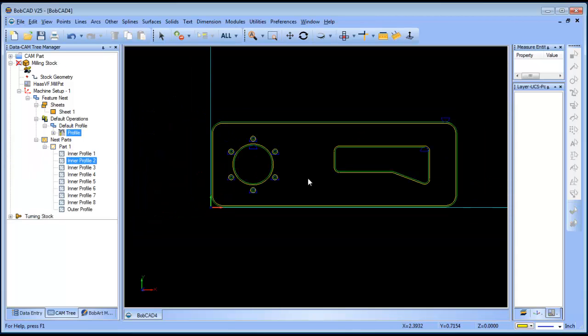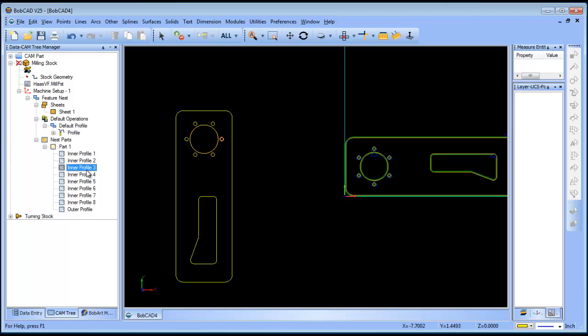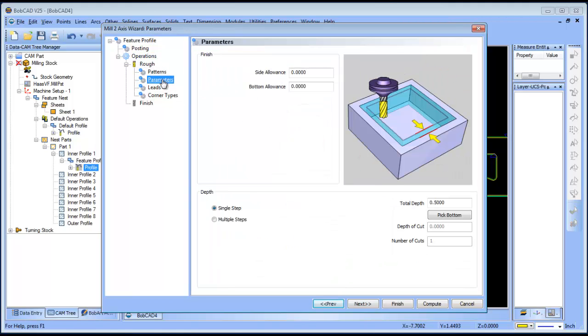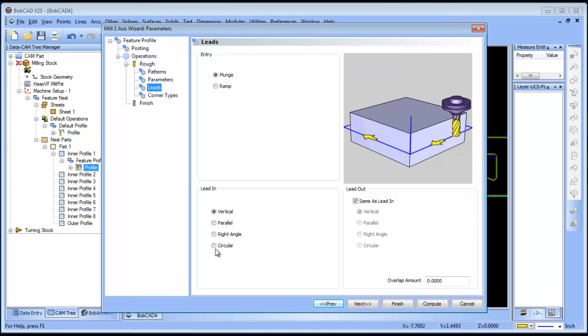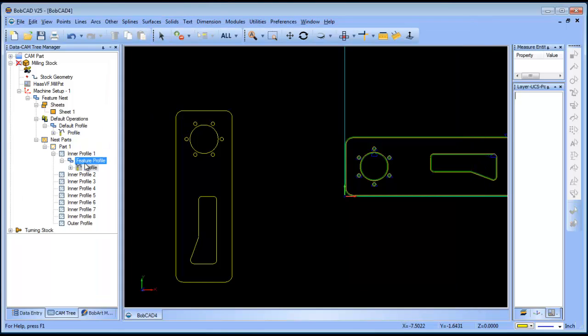Well, when you go into the part, you have all the individual geometry sets that are associated with the nested part. So this gives you the ability to go to this Inner Profile 1, Insert Profile. Now I have a profile feature for this one. It's going to mirror the settings that I've already used, but what I can do is change my lead-in to 30 and then change my feed rate to 20.